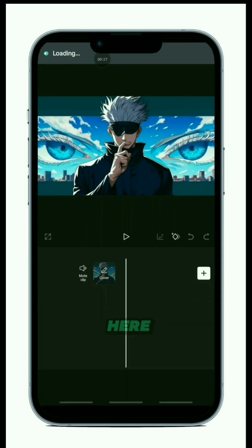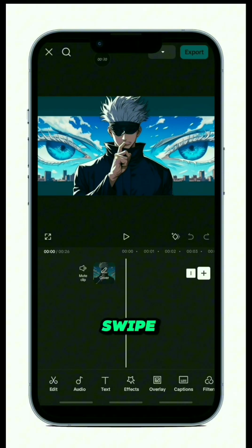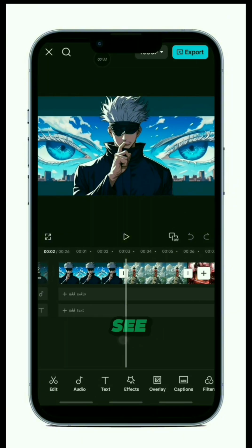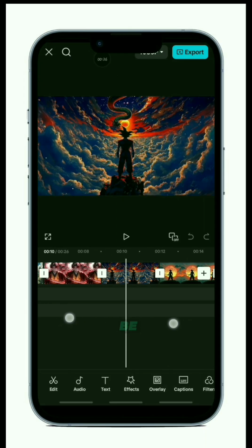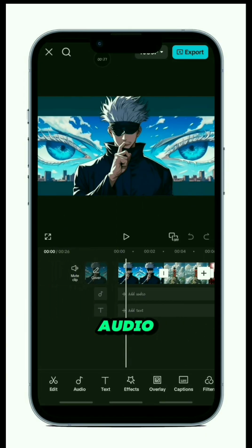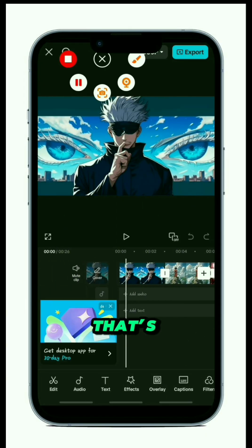This area right here is your timeline, where you can swipe left or right to move through your video. Down below, you can see all the essential tools we will be using, like edit, audio, text, and effects. That's it for part 1.